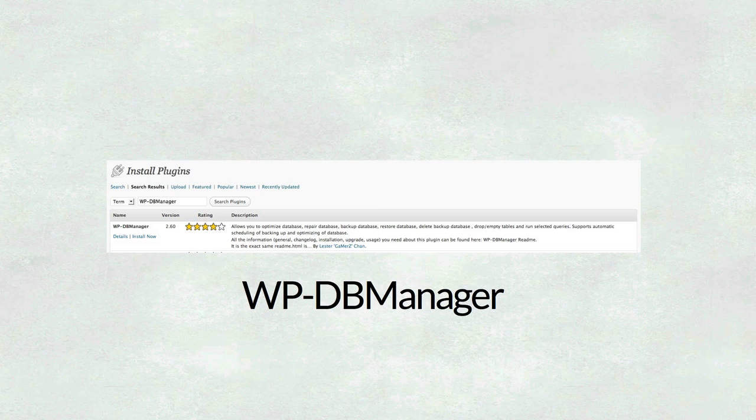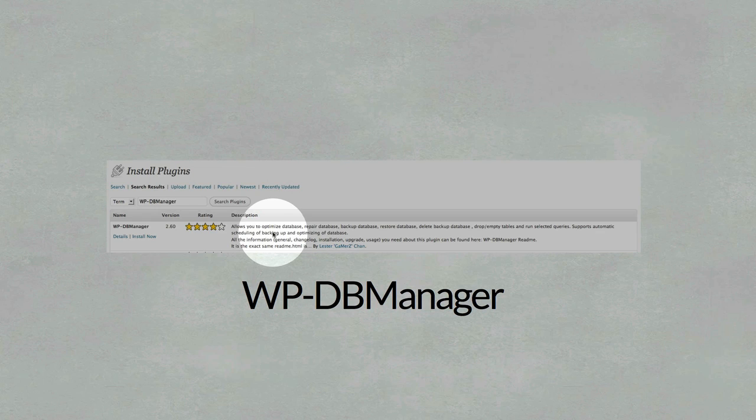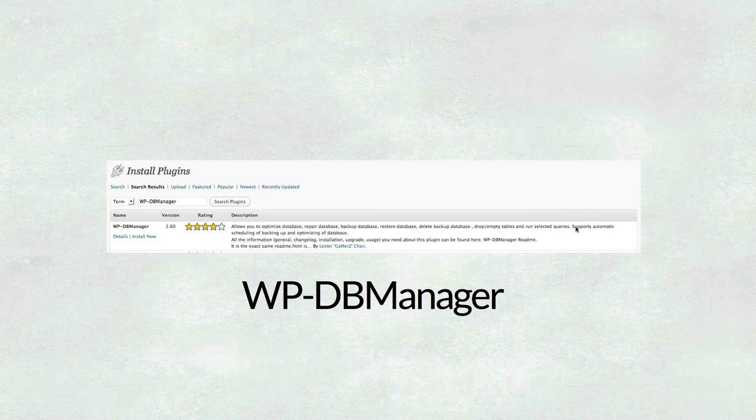Now there's a lot of database backup plugins, but a lot of them I've seen just back up your database, and that's all they do. As you can see, DB Manager allows you to optimize it, repair it, back it up, restore it, do all kinds of fun stuff. You probably won't need most of the functionality, but believe me, regularly scheduled automatic backups and restored backups with a couple clicks is just genius. You want this, okay? You really, really want this.